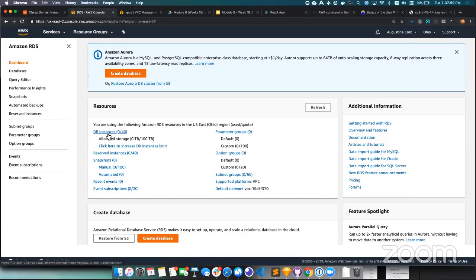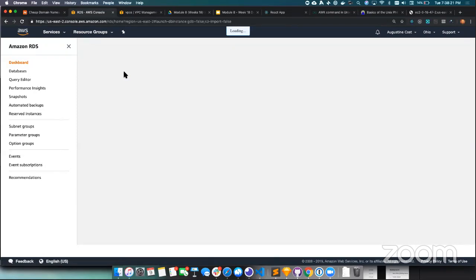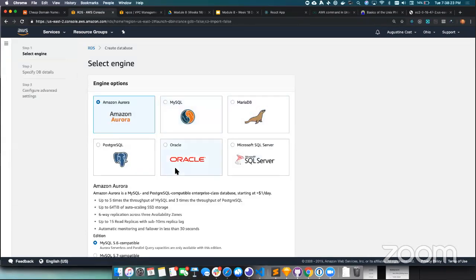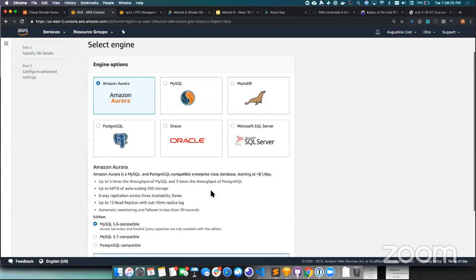So this basically gives you just out of the box Postgres or MySQL or any kind of database you want to connect to. Our server expects Postgres, so we'll make a Postgres server. If we do create database, big orange button at the top, it's going to start a wizard here. So you can just choose Postgres as one of the options.